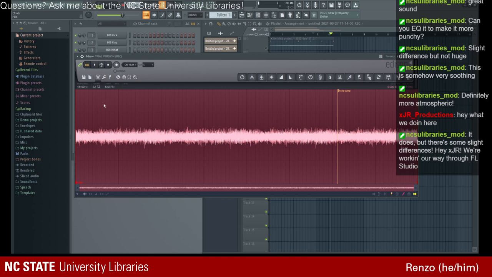Hey, there we go. Paste mix envelope. Okay. I'm gonna copy this. I'm gonna go over here. I'm gonna paste it. Let's see what that does. Paste mix envelope. That didn't do a thing. Okay. Whatever.